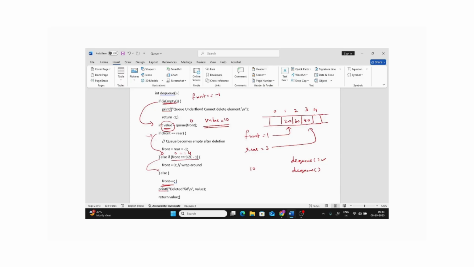Front is now 1, right? Therefore front is not -1. 1 is not equal to -1. Therefore it will go here, and I am saying int value equal to q of front, q of 1, that is nothing but 20. Therefore now I will store 20 inside value, right? If front equal to rear, obviously front is 1 and rear is 2, therefore this does not hold.